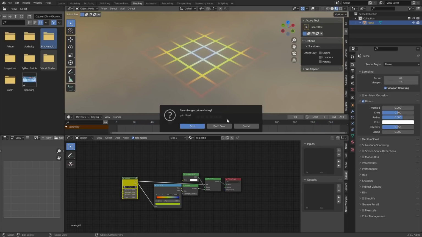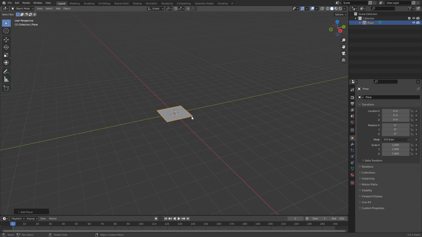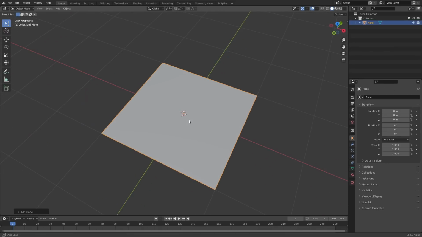So let's do better. Okay, so Blender version 3.0 alpha grid. Let's make it. So long story short, it's just going to be a material on a plane. We've done these kinds of tutorials before.